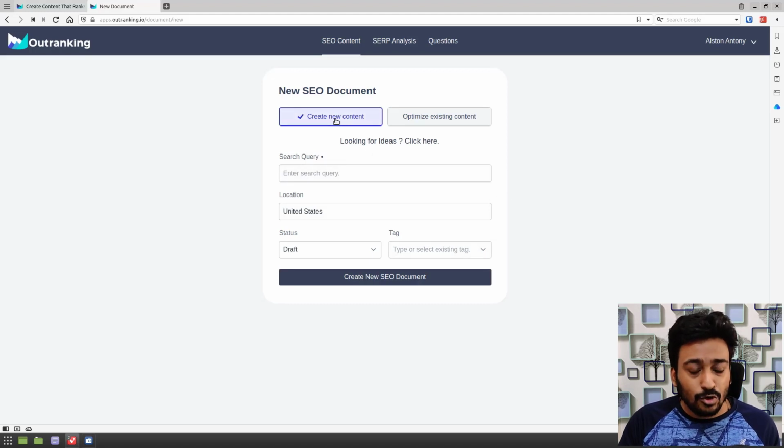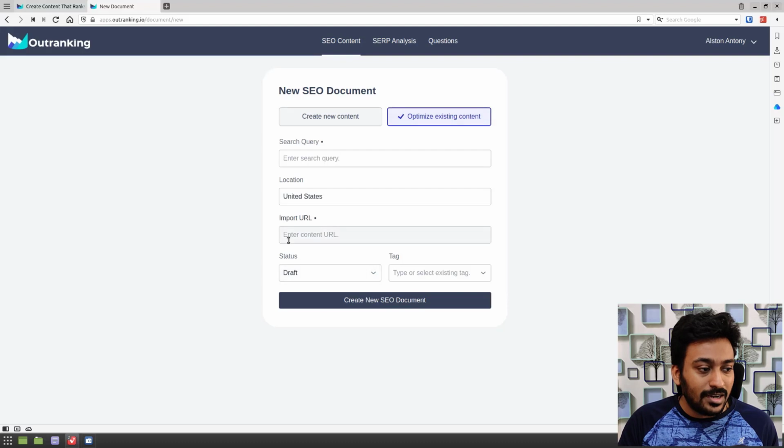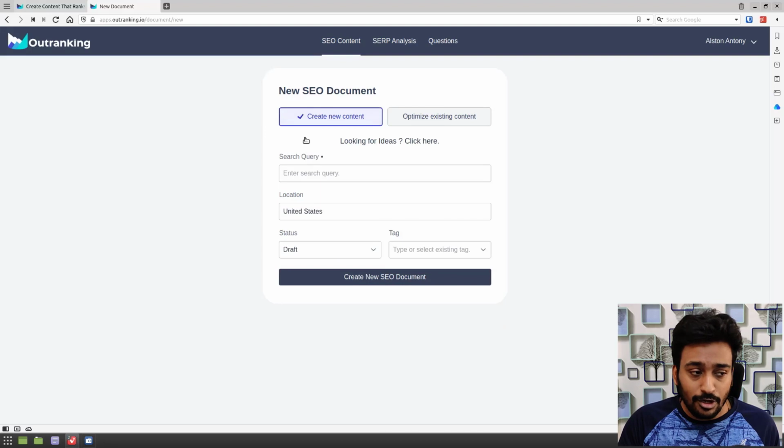Inside that, you can either create a brand new blog post or article, or you can optimize something which are already published. If you click on it, you will get an extra field called import URL, where you can put your URL and it will grab the text, and based on that you can keep on optimizing it further. In this case, I'm just going to create a new document.